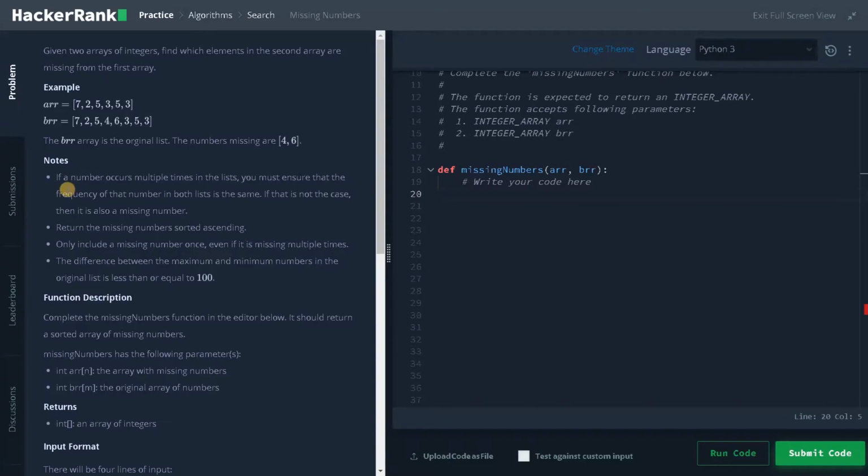They have defined some notes. If a number occurs multiple times in the list, you must ensure that the frequency of that number in both lists is the same. If that is not the case, then it is also a missing number. Like here we have double threes, right? Here also we have double threes. So like that the frequency should be valid.